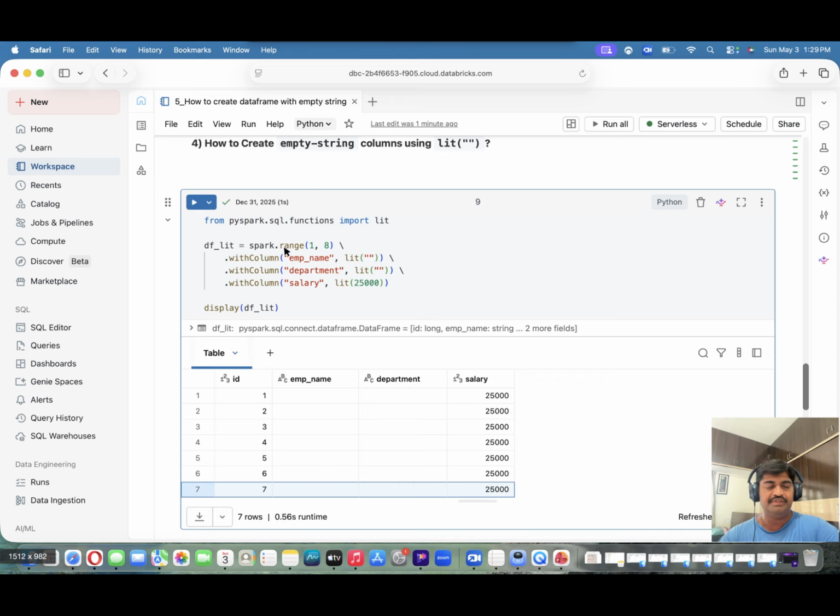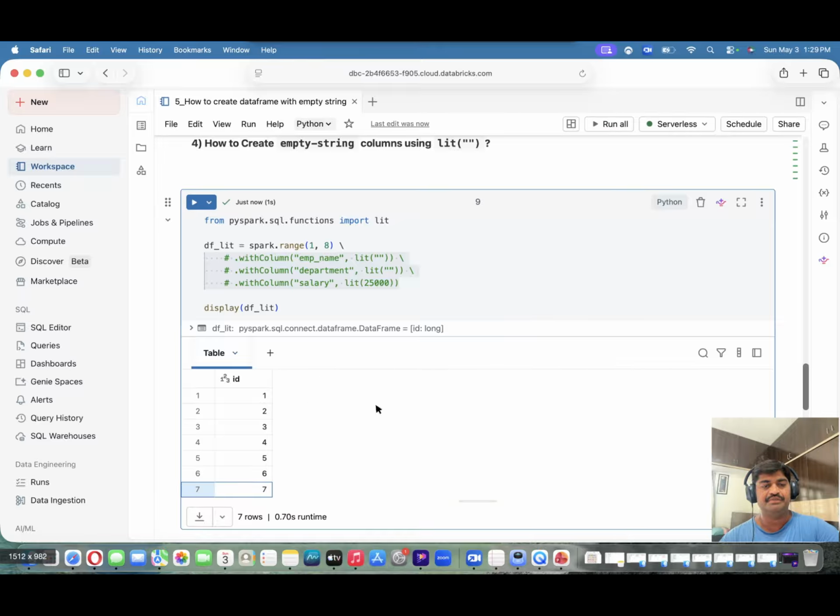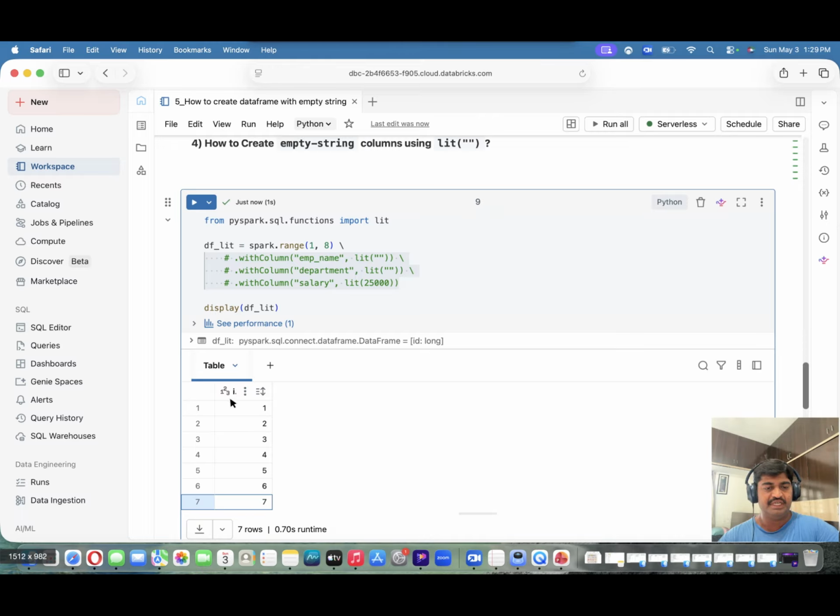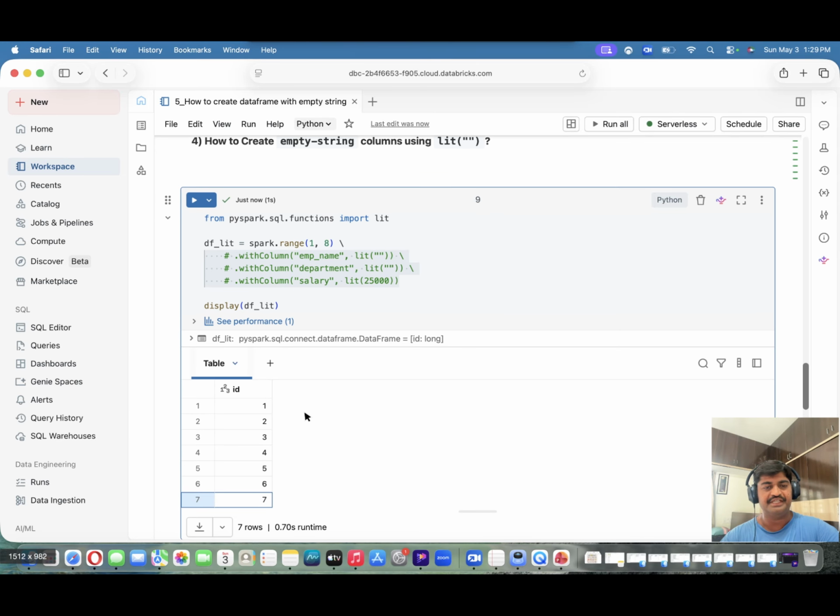And what will happen whenever you define spark.range 1 to 8? By default, it will generate an ID column. To show this, I will comment out these three things and run this one. So what you will observe, it will generate an ID column. Spark gives the ID column name by default. Whenever you use spark.range, it will give the default name as ID. And since you mentioned range 1 to 8, it will give you values between 1 to 7. So this is about spark.range 1 to 8.